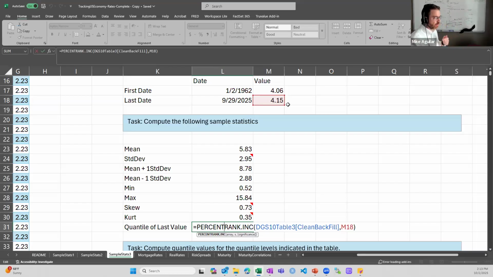What if it was 0? That means that we're the smallest. We're not bigger than anybody. If the quantile was 0, that interest rate was the smallest in the data set. If percent rank.inc came out to be 0.5, that means that whatever interest rate it spits out, the 4.15, is greater than half of all of the interest rates that we've observed.